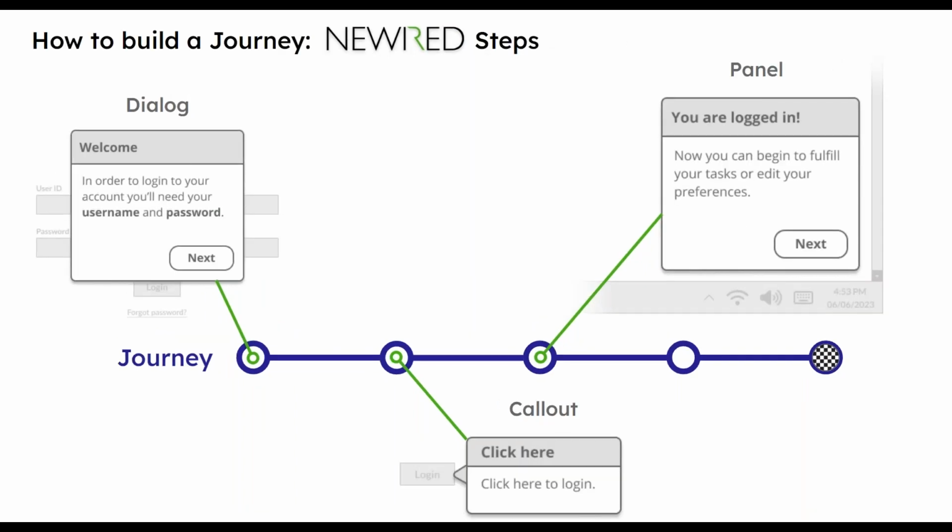Hello, everyone again. So now we will see actually what are the basic building blocks of Newired. So the core of Newired guidance are journeys. So what is a journey? A journey is an interactive step-by-step guidance that will help your users to onboard in your web application, to learn advanced processes on it, or to stay up to date with all the changes that they may encounter in time in your web application.